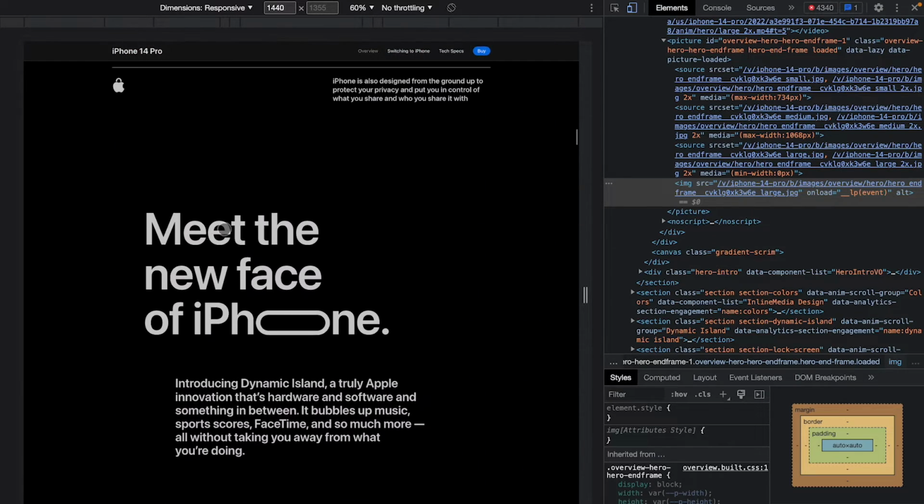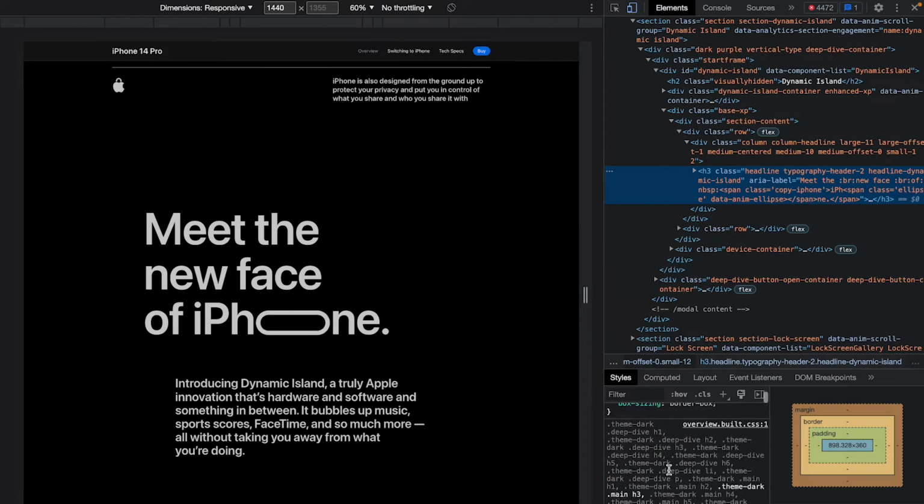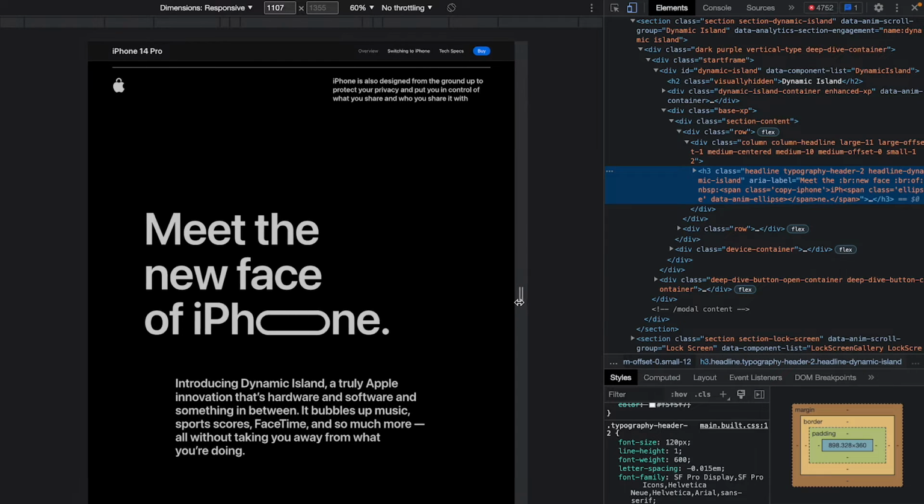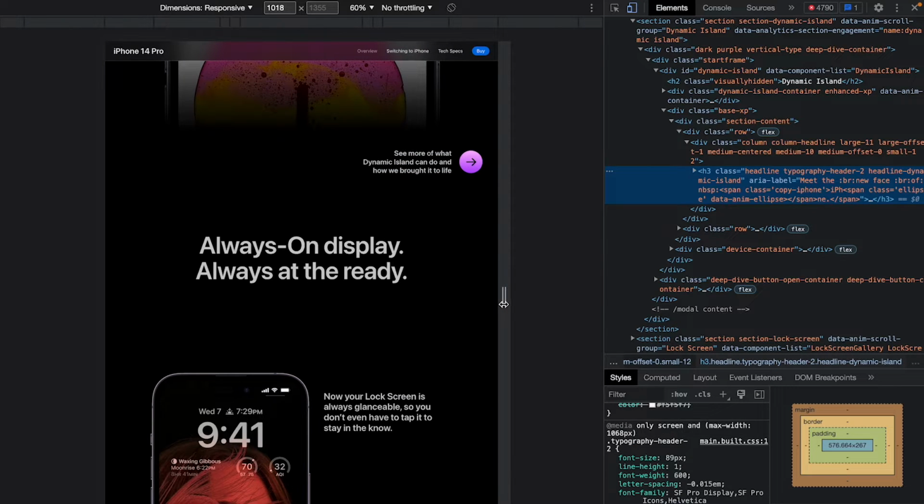Let me try to find this one. Okay. So here, I'm just going to select this element. And as you can see, if I come down over here, you can see that the font size is 120 pixels. Okay. Now let's see what happens when I shrink the size of this. Okay. So as you can see something changed.